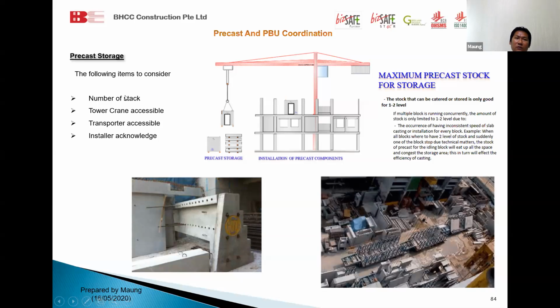How many members can step on each other? Then the tower crane accessibility. In case you store the material in an area that the tower crane cannot reach, then no points, you need to relocate again.